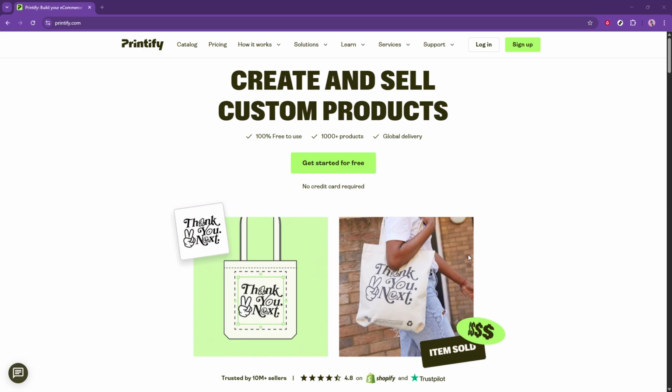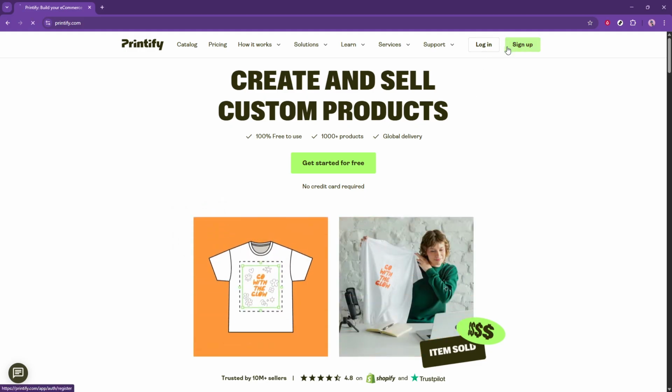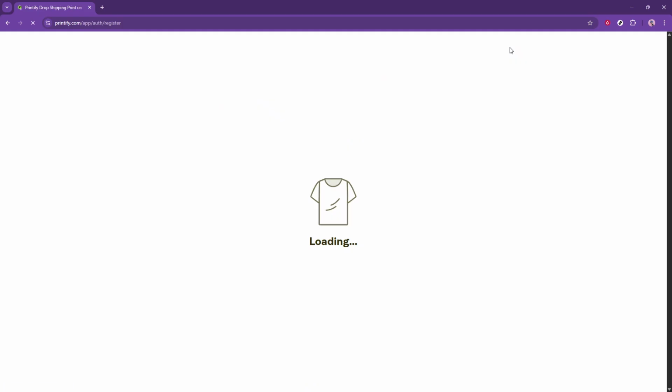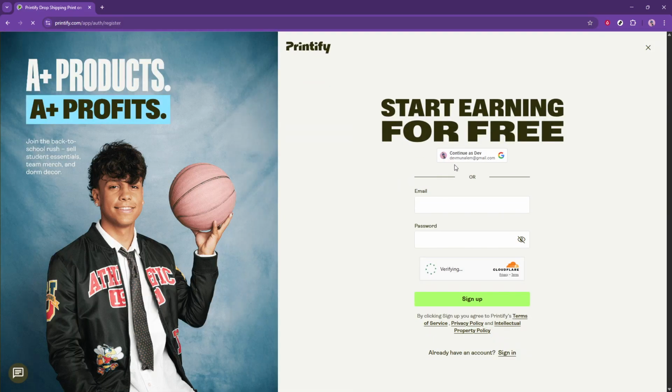So let's get started. First, open your web browser and head over to the Printify website. Once there, you'll notice a button that says Sign Up. Go ahead and click on it to begin the registration process. If you're already familiar with Printify, you'll find the sign-up process quite intuitive. For new users, don't worry, it's straightforward and won't take long.